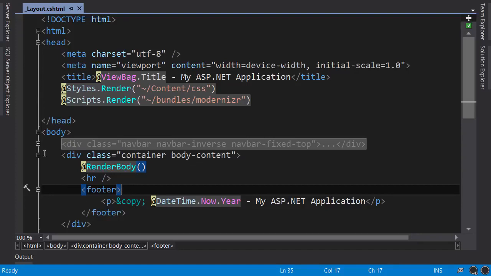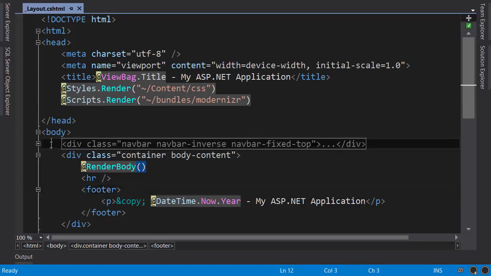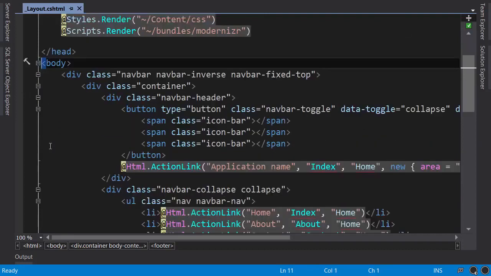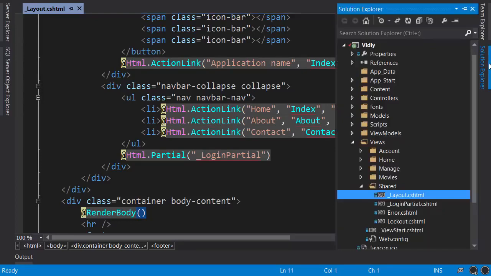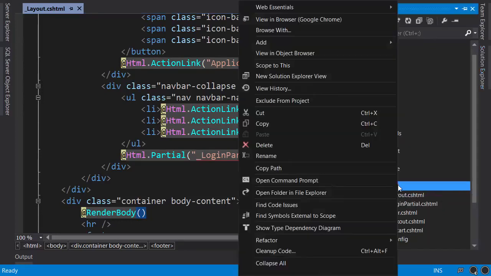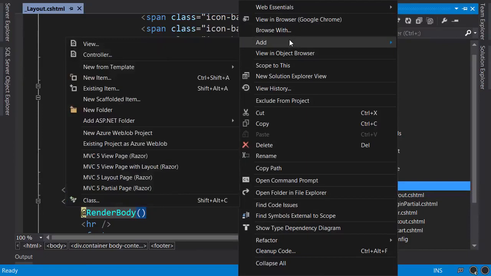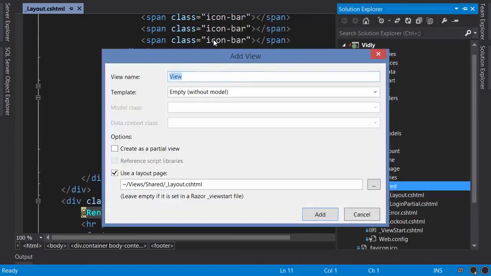For example, let me expand this navigation bar element again. You can see that we have a fair amount of markup on this view. While this is not terribly bad, we can improve the maintainability of this layout by extracting the part that represents the navigation bar into a partial view. So let's do that. Back in Solution Explorer, right-click Shared, Add, View. By convention, we prefix partial view names with an underscore. So let's call this underscore nav bar.